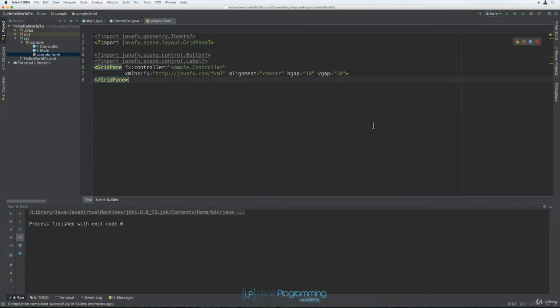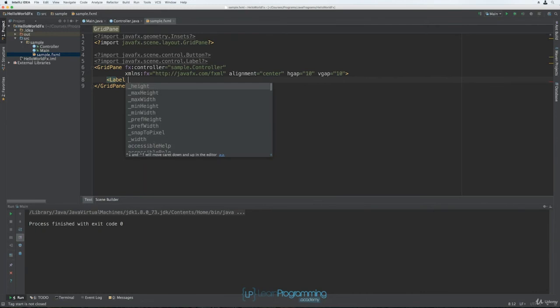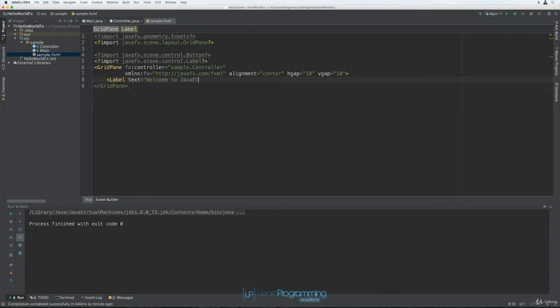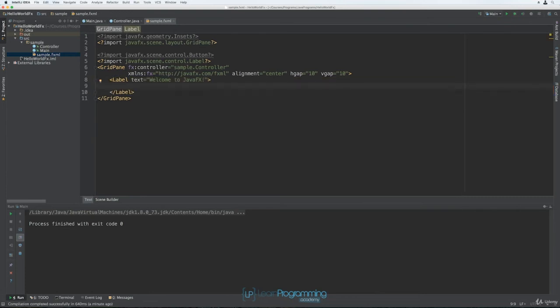So in the sample.fxml, let's make the same change, and to do that we leave the first bit in the GridPane, but within the GridPane we come to the end here and we actually add our label. So in there we can type Label. We're going to start with text. So text equals Welcome to JavaFX, like so. And notice how it's automatically added the ending label for us to close it off, and we'll leave that in there now.